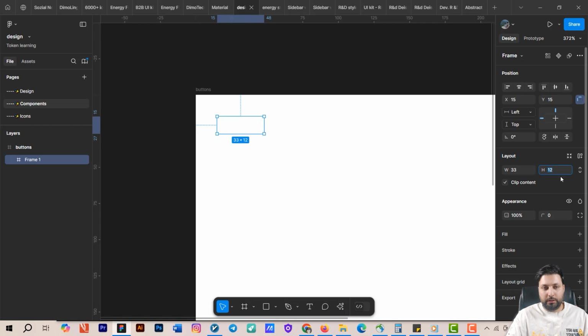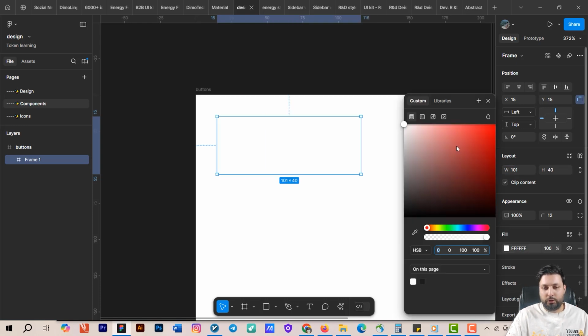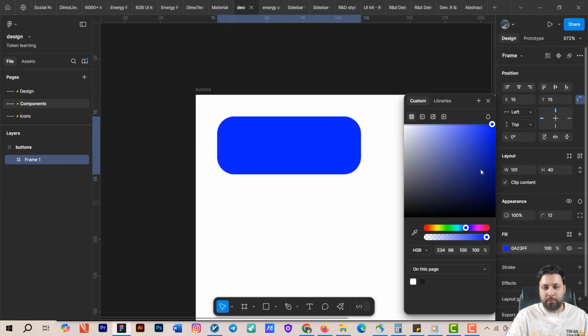The height would be 40 pixels. For example, the radius, I don't know, 12 pixels is okay. And after that, the width would be, for example, 101. Let's see. That's okay. Let's fill that with a color. That's not important. I'm going to use the blue one. Yeah, blue's okay. Very good.